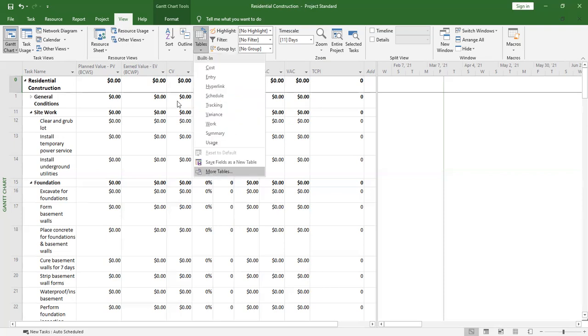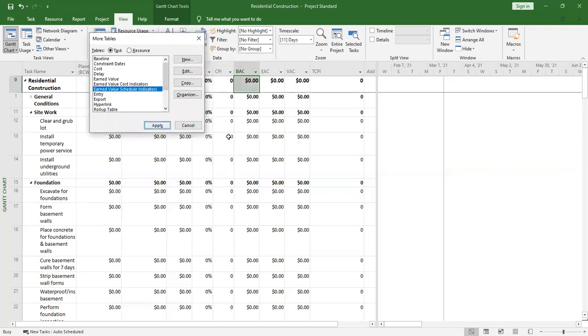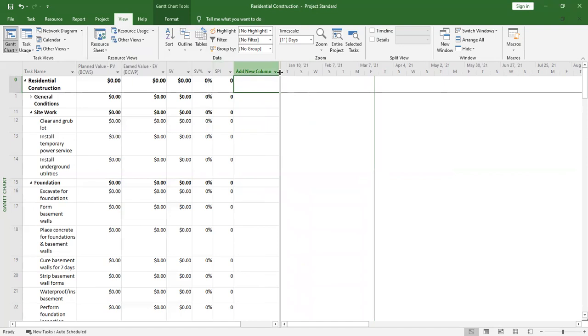Then when you open the other one, you go to tables, more tables, and you open this one of schedule indicators and say apply. You see that the columns are now different and they are only for schedule. To show you the schedule variance percentage, and also the schedule performance index.